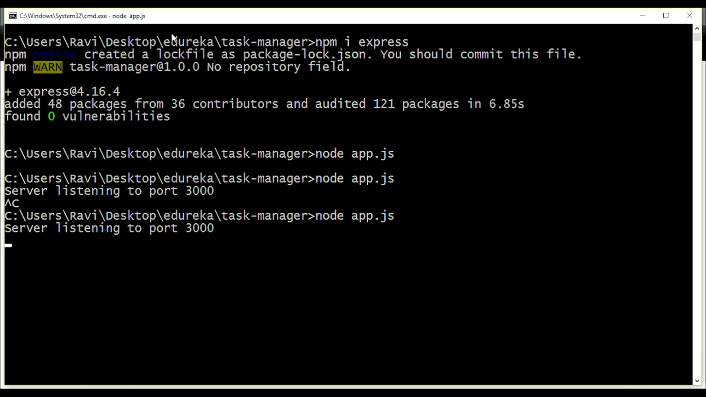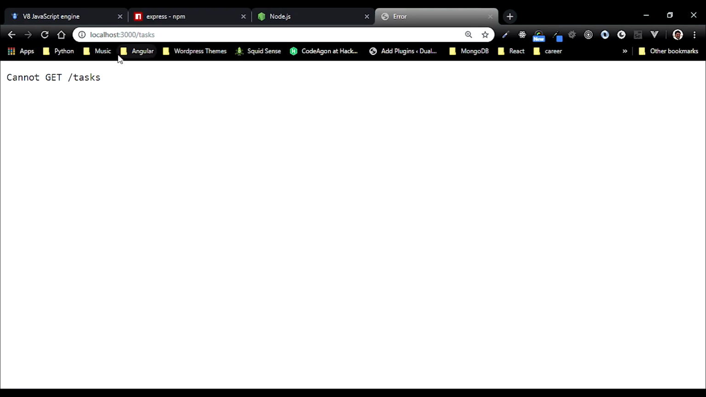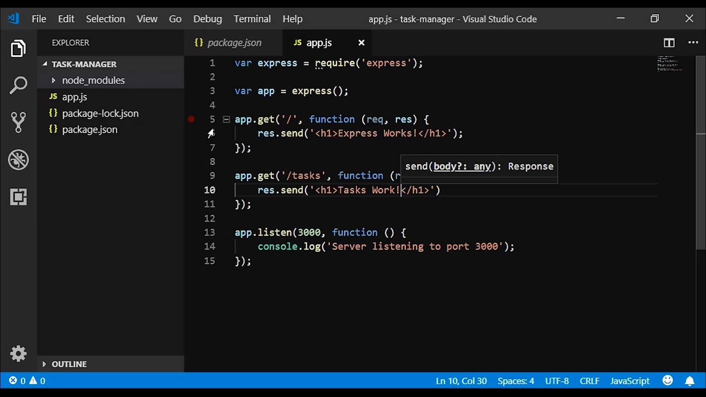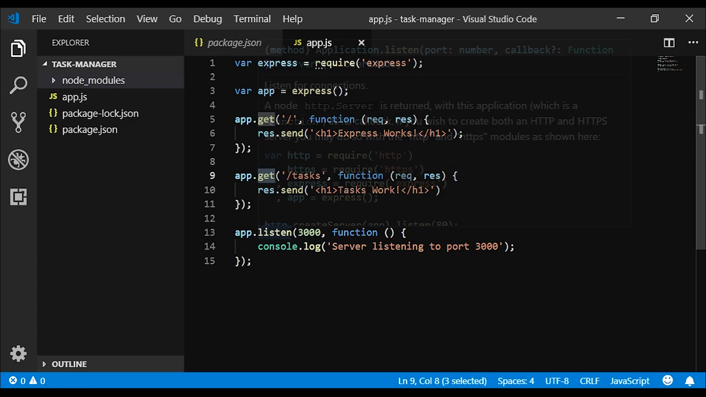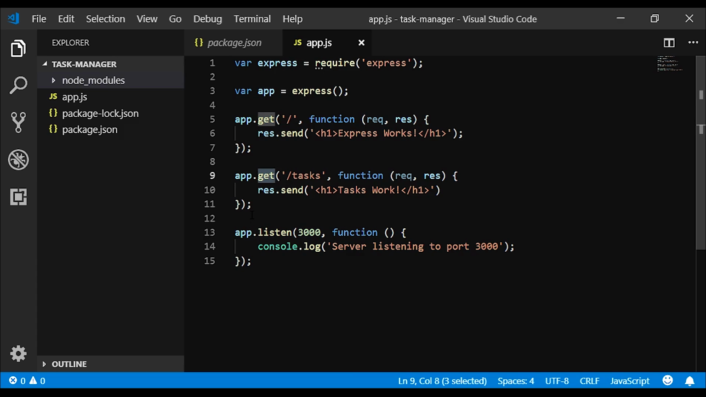If I now restart my server, and remember to stop my server, I'm just pressing Control-C. And if you're a Mac user, it's Command-C. That is stopping the server. And now if I refresh, you'll see that tasks work. Now what we have done here is we have created two routes. One is app.get for the root, and one is app.get for tasks. It could be app.post, app.put, app.delete, app.patch. Anyone who is familiar with REST APIs would be familiar with all these words. Your server can address any request: get, put, post, delete, patch, any request that you want to address. Here we are just going for GET request.